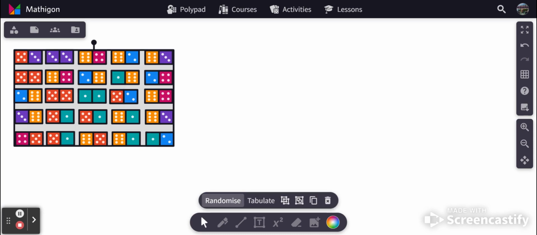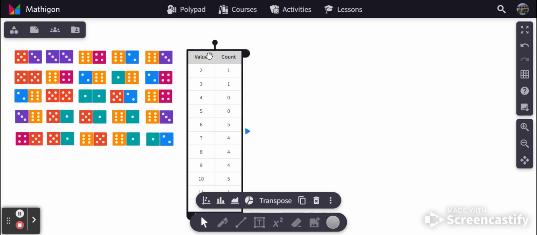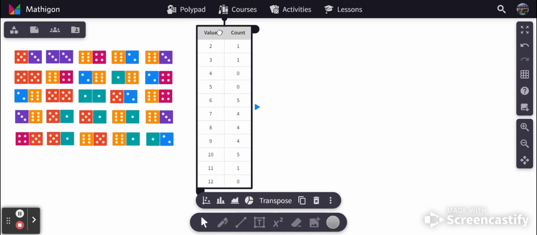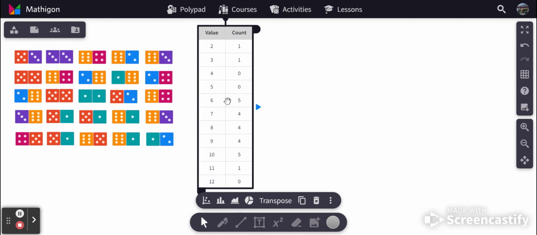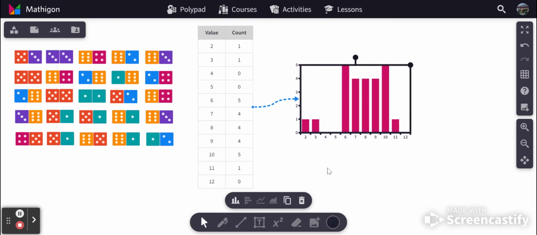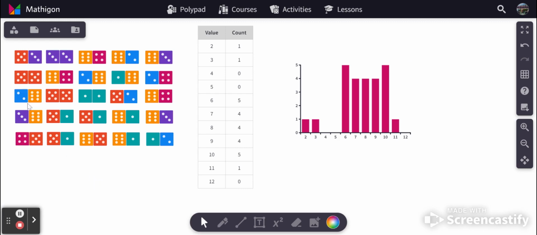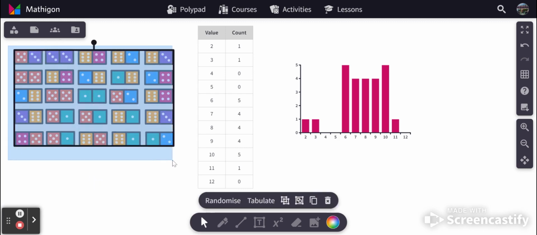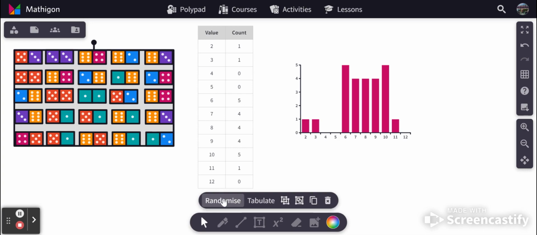Now to have the computer graph how many times each sum came up, you're going to click the tabulate button here. The tabulate button is going to create a table, and this table records each time each sum was rolled. Now, to graph it, I want a column chart here. I'm going to click column chart, and I have a nice little bar graph here that's going to keep track of my data visually.